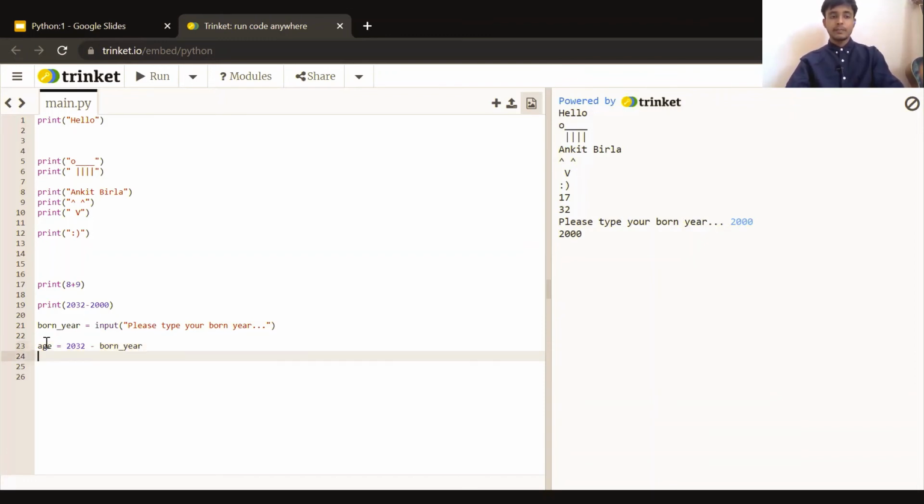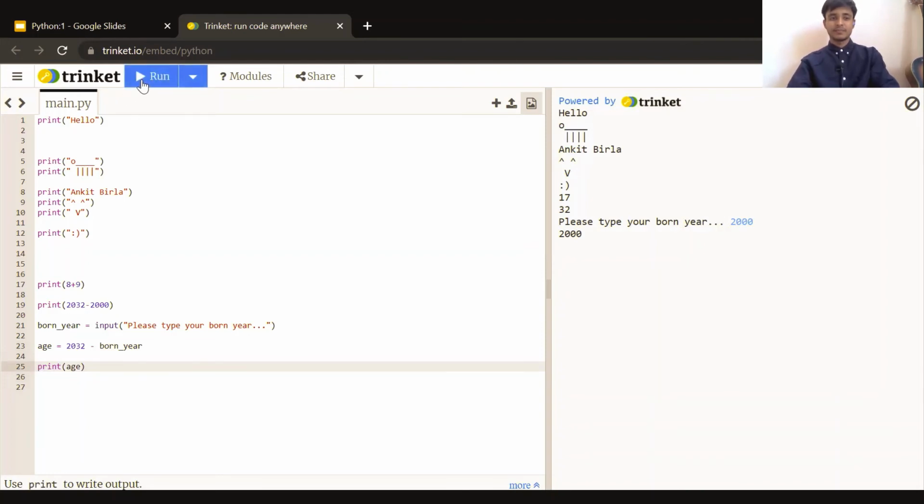And after that, print that age. So again, click on the run button and see the changes. So first of all, please type your born year, and now it will print the age in the year of 2032.